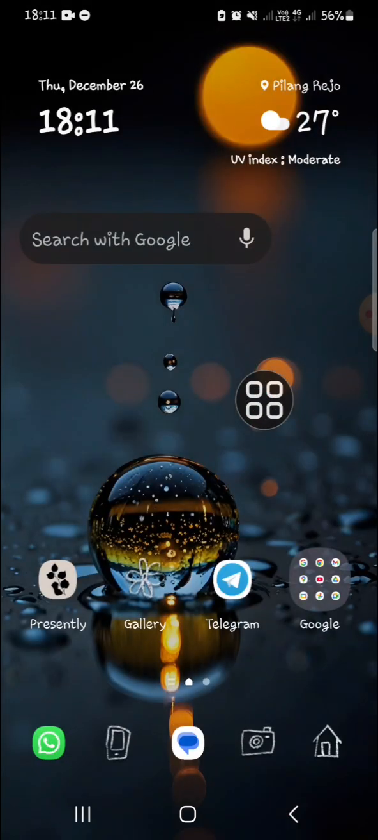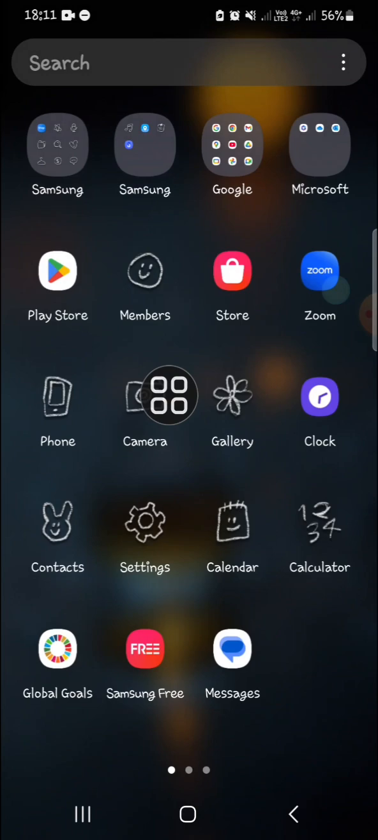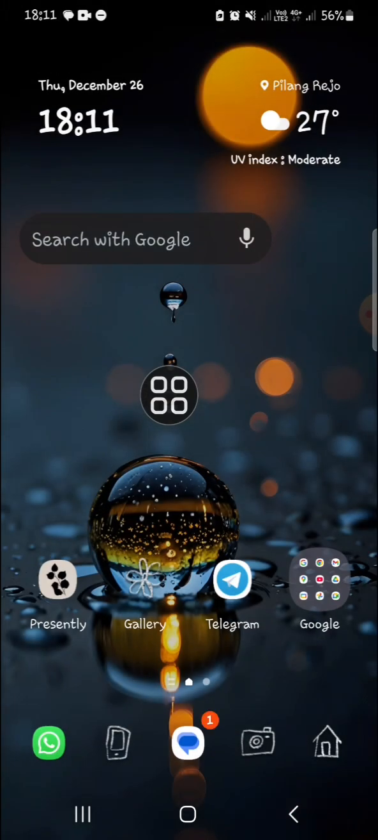As you can see, my phone looks more interesting, right? Okay guys, so that's all the ways to customize our Samsung Galaxy phone. I hope this tutorial will be useful for you.